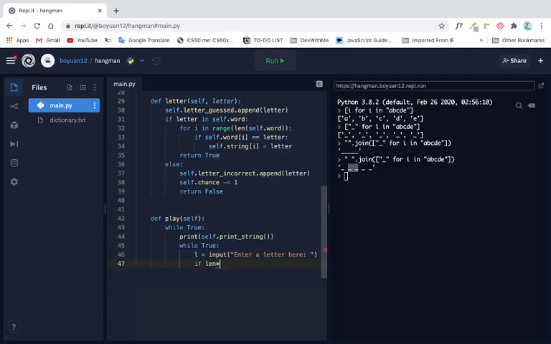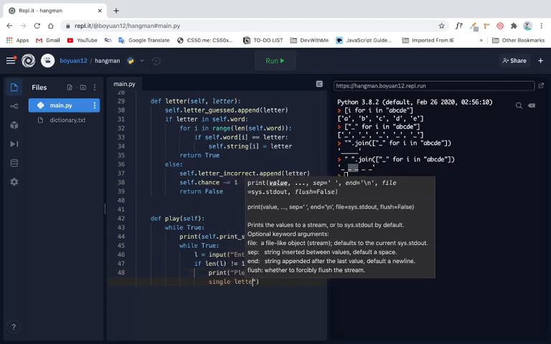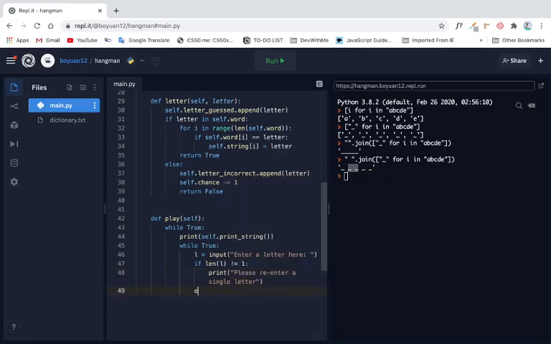And I'm going to do some checks. If the length of this letter is not 1, that means the user typed multiple letters, for example ABC, when they're supposed to only input a single letter, which is either A, B, or C. And here I'm just going to print, please re-enter a single letter. Otherwise, we're going to check this.